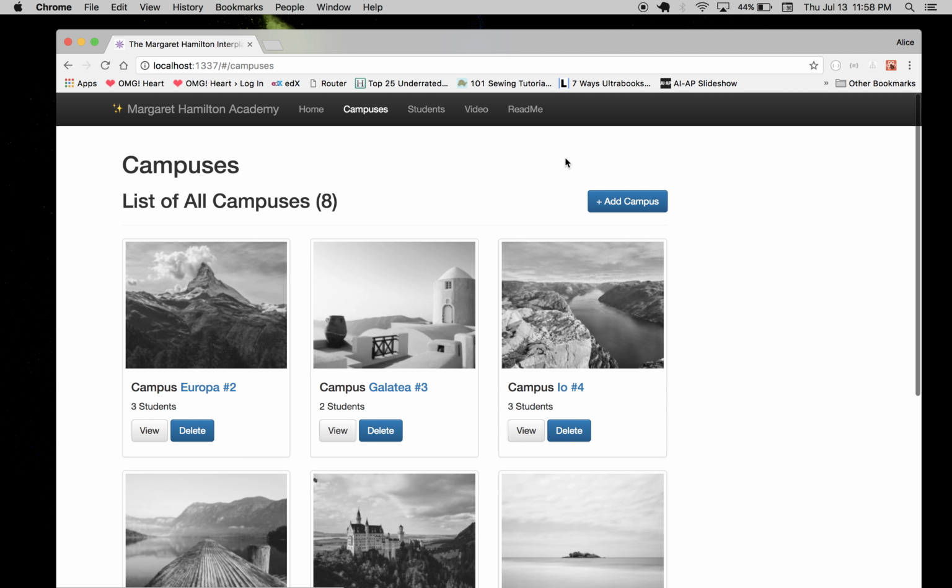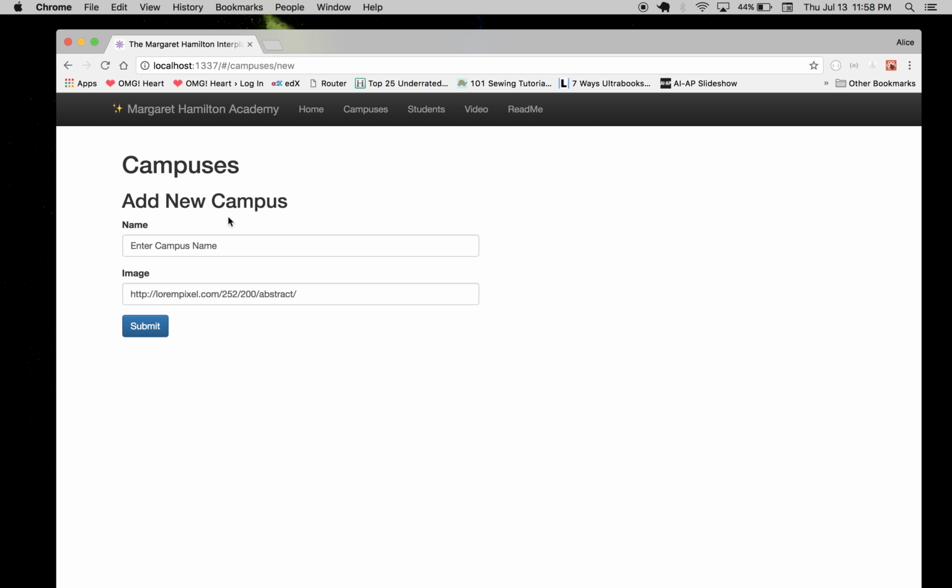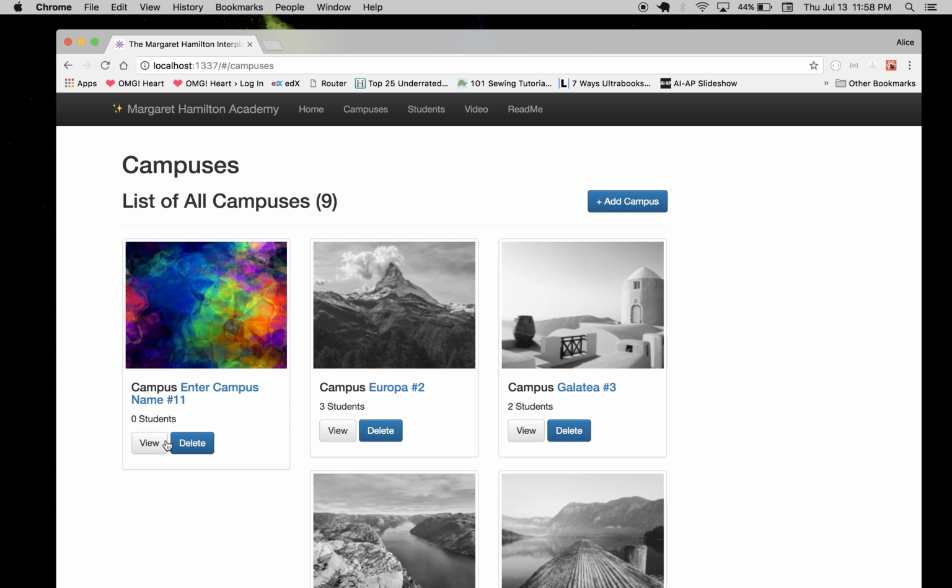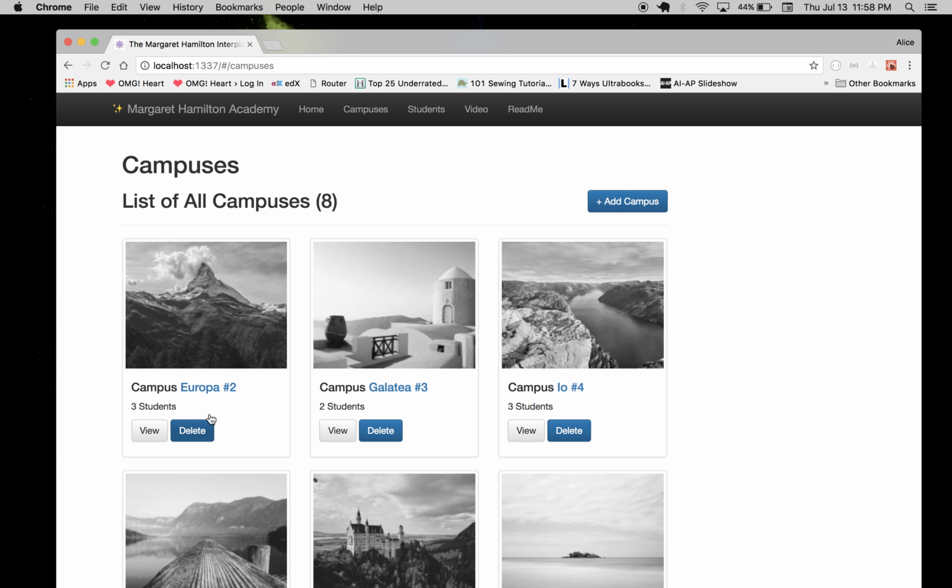There are default field values in case you don't want to enter anything, so I can hit submit. And there's my "enter campus name" that wraps, which is why it's pushing the other boxes away, but I can just delete and it's gone.